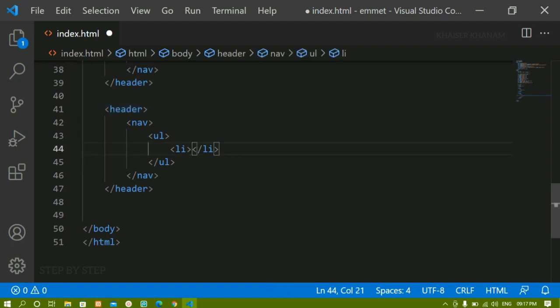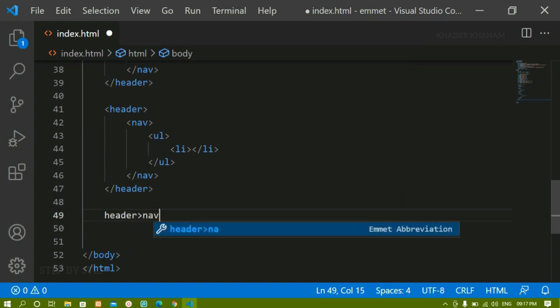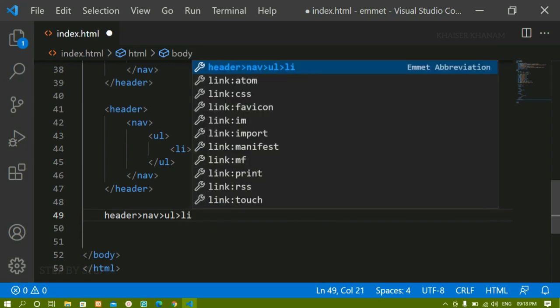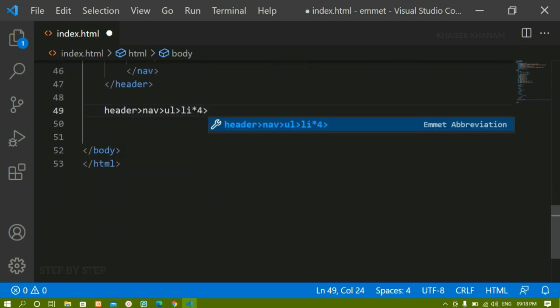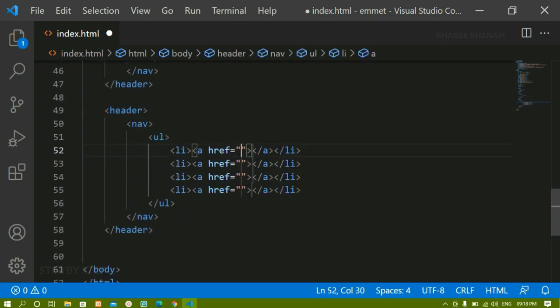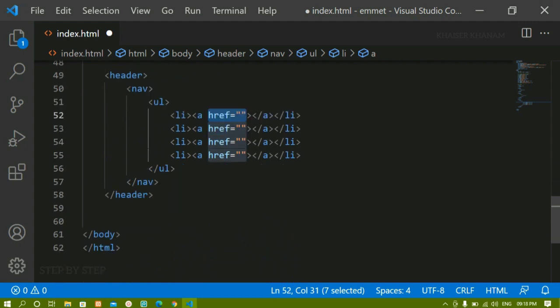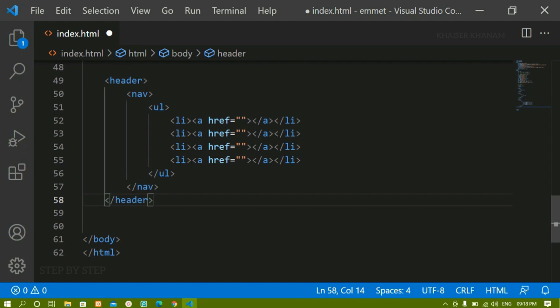Now inside this li, if you want to give anchor tags, again here I'm just going to write. First inside header I'm having nav. Inside nav I'm having ul. Inside ul I'm having li. Here let me just write 4 li. If I want to give multiple li's, then I'm just going to multiply with that number, and inside this I'm just going to write anchor tag. I'll enter. You can see inside li I'm having this anchor tag, and inside each anchor tag I'm having this href as well. This is how emmets are very useful. By using the shortcut key itself we can generate this one. Without typing this one, within seconds we can generate this.